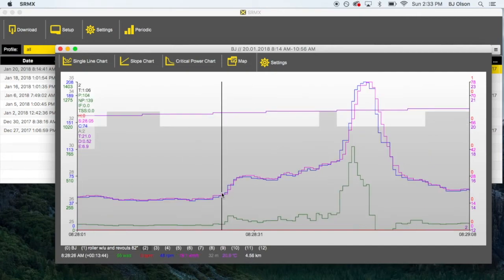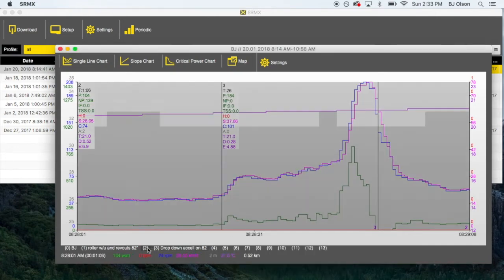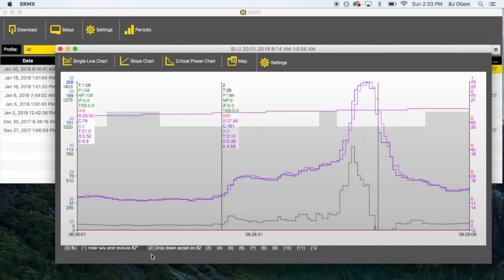Now we go to our first effort on the track. We're going to trim it down first. So drag the line across, write in your description, make sure to click OK to save it, and then delete the bigger file before that.